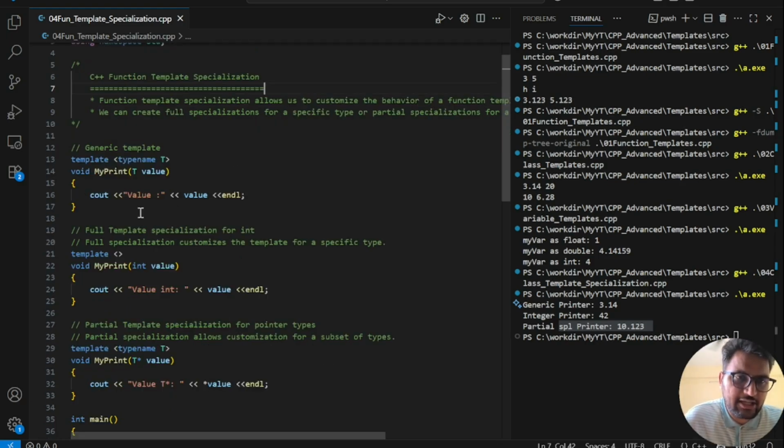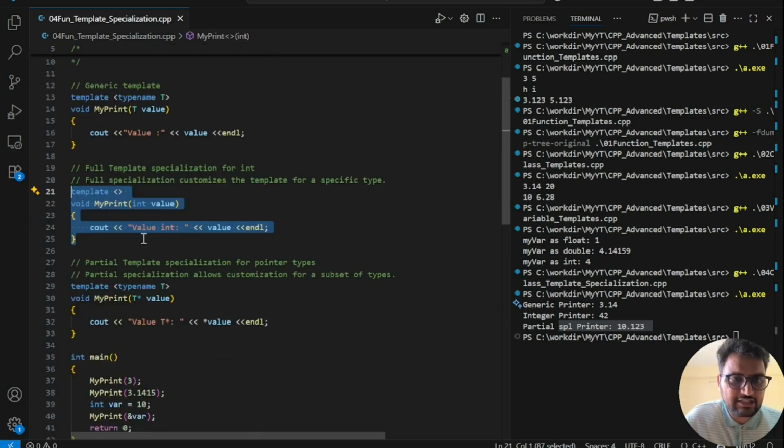So here I have added a generic function using the template. This function should be invoked for all types except the specialized one. Why? Because using the specialization feature, we are telling the compiler not to use the generic one, and instead for this specific type, for integer type, we are specializing this templated function.